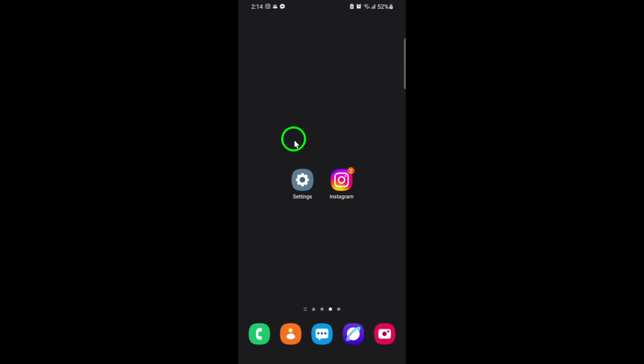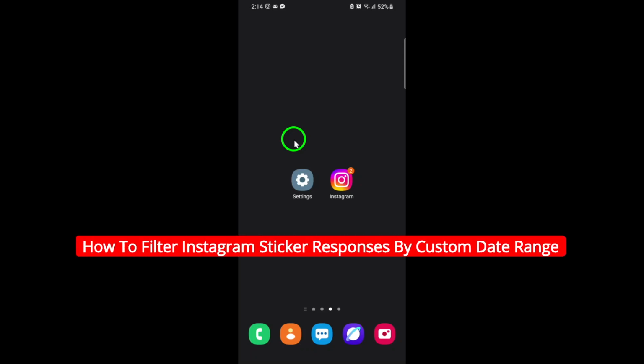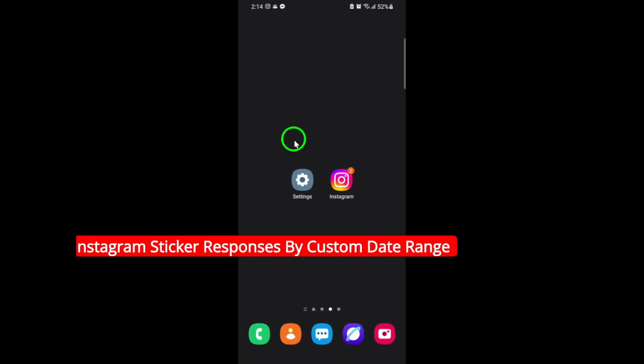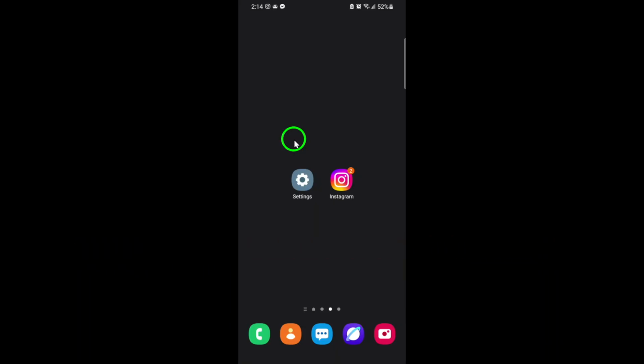Welcome. If you've ever run an Instagram story with a sticker, like a poll, question, or quiz, you know how fun it is to see everyone's responses. But what if you want to filter those sticker responses by a specific date range? Maybe you're tracking engagement for a campaign, or just want to see what people said on a certain day. Today, I'll show you the updated steps to filter Instagram sticker responses by a custom date range.